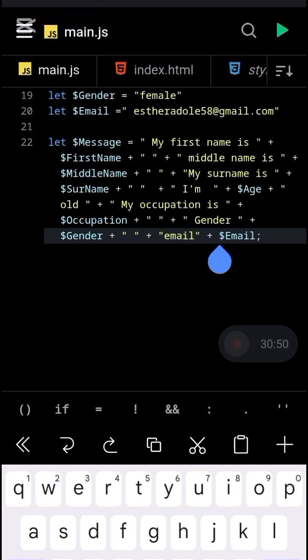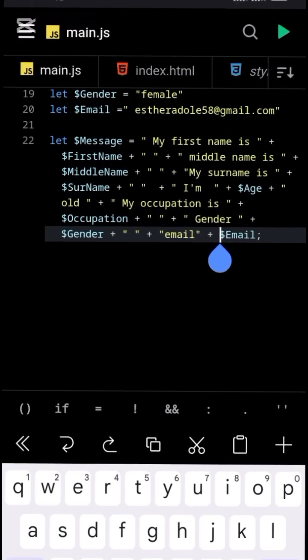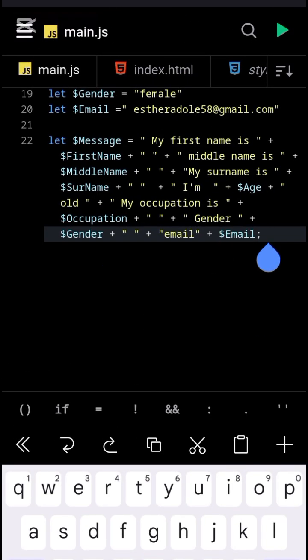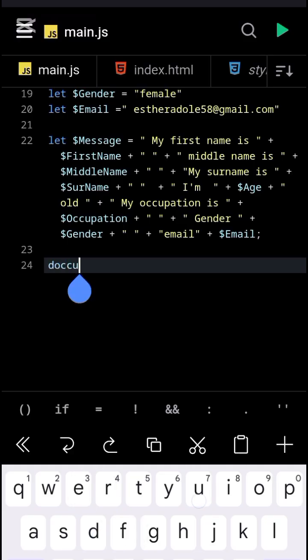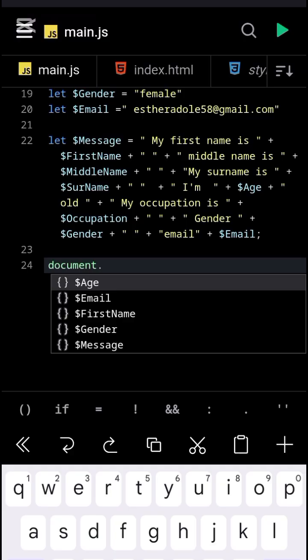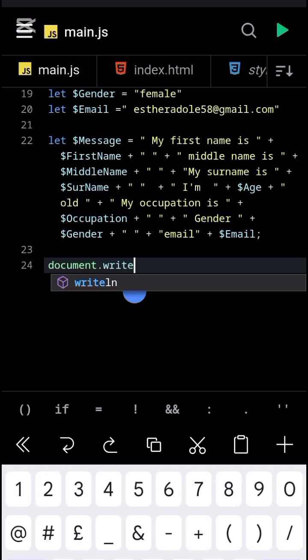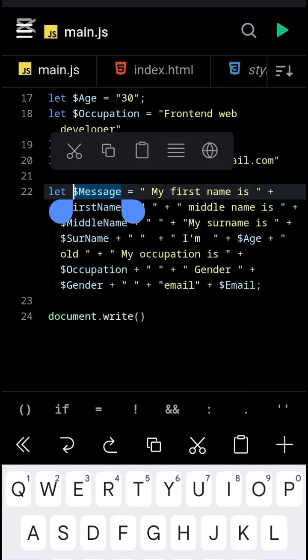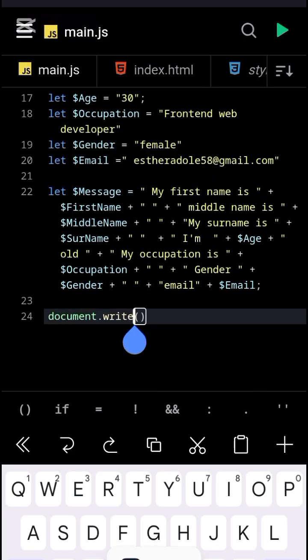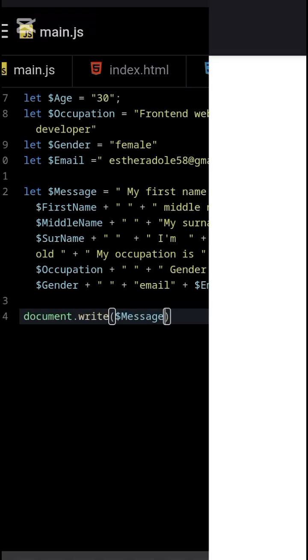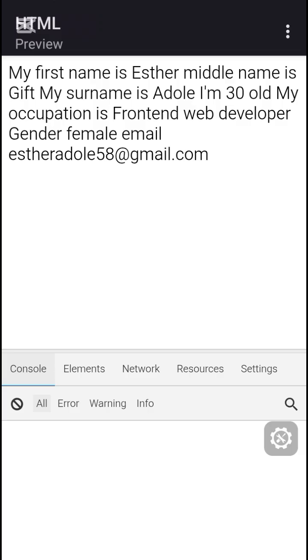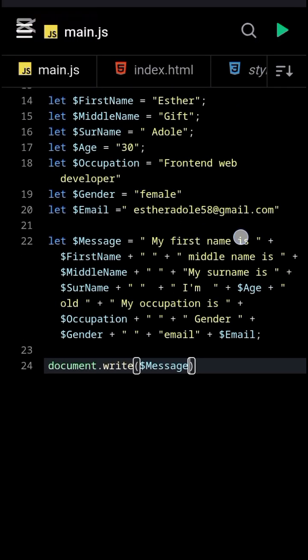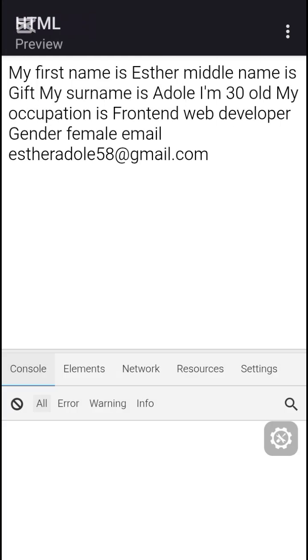Alright, so this is the message I want to display. So I'll come down here, I'll do document.write, and then I'll come here, I'll copy this message, I'll put it here. Let's see what happens. Okay, so you see all this information I wrote about myself. That is what displayed when I displayed message.